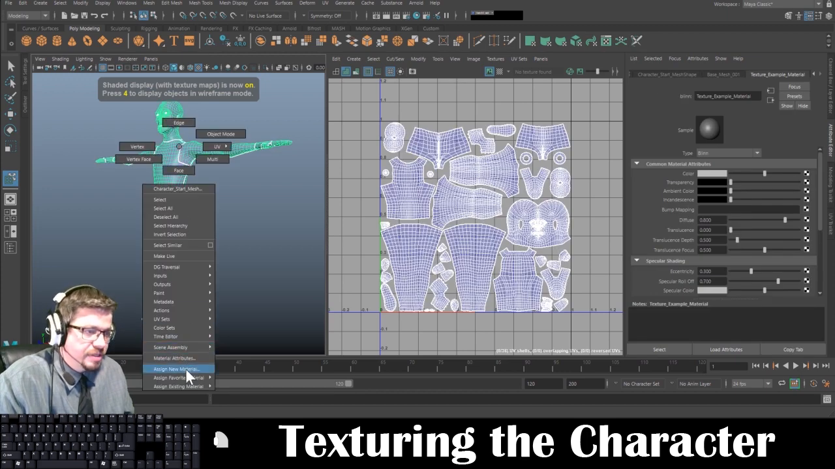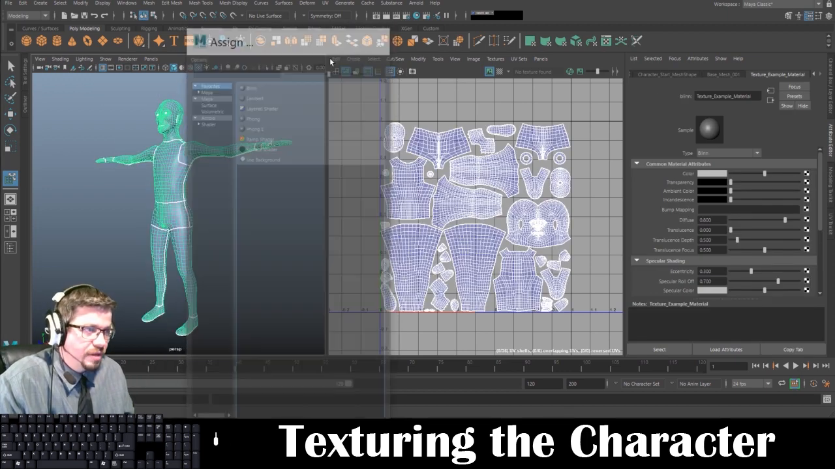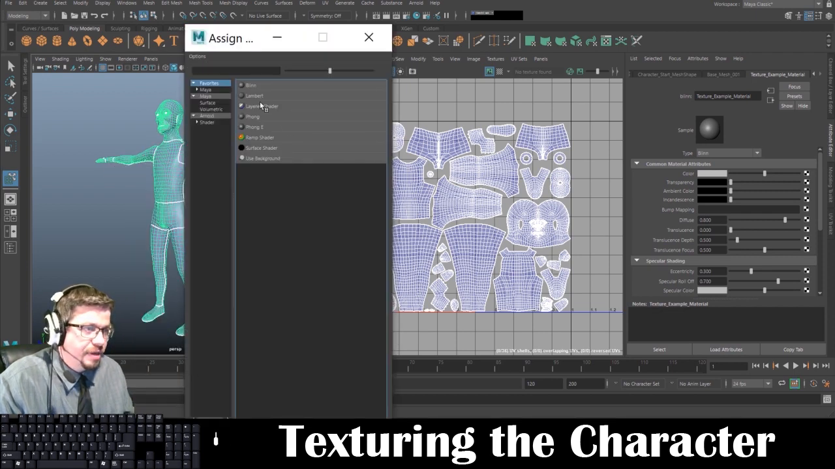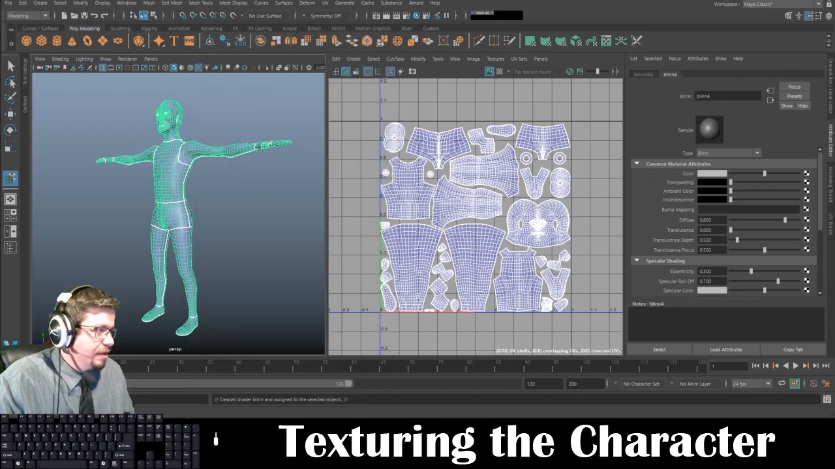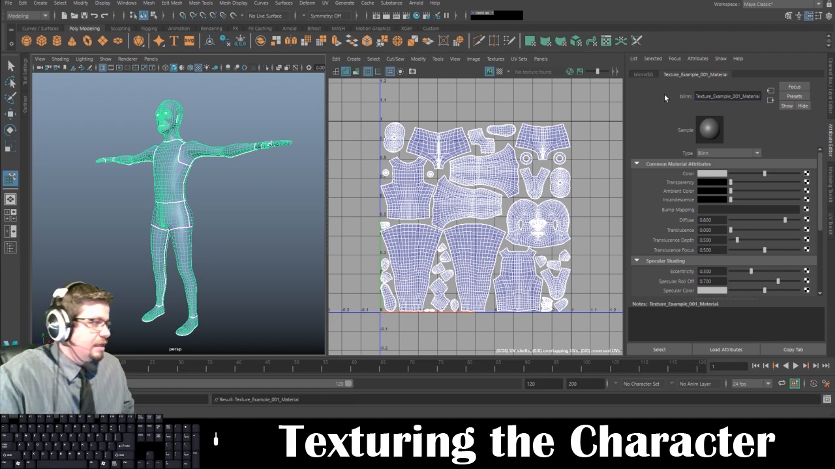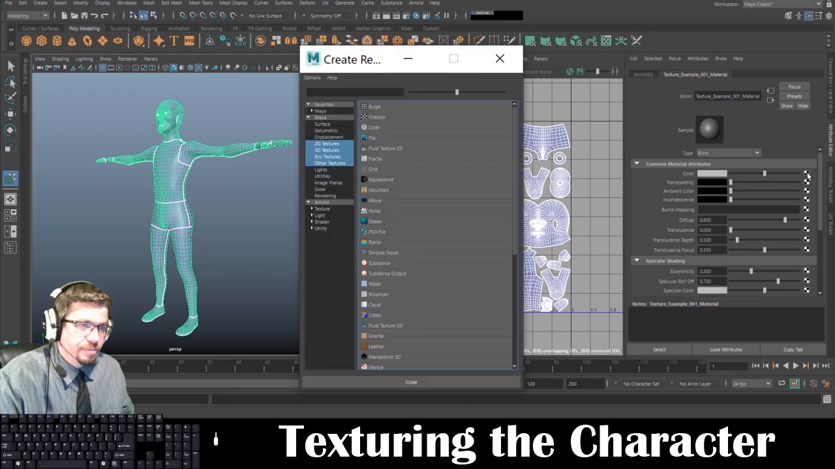So now in Maya, I'm going to assign a new material, holding right click on the object with the object selected, and I'm going to do assign new material, holding right click. Then from here I'm just going to do a blend. It's the very first one. And then here, texture example 001 material.